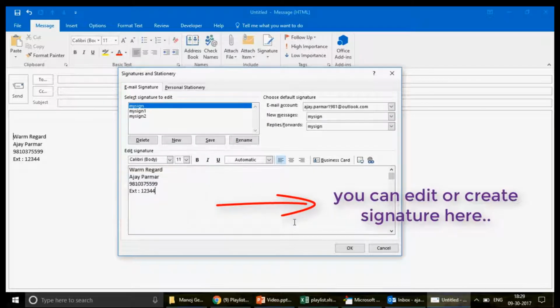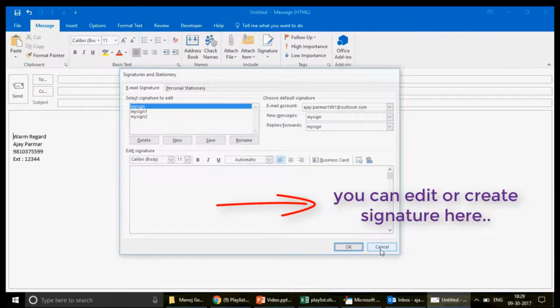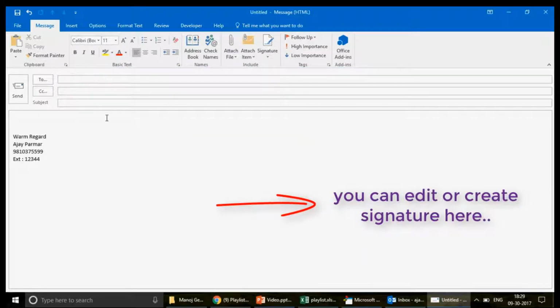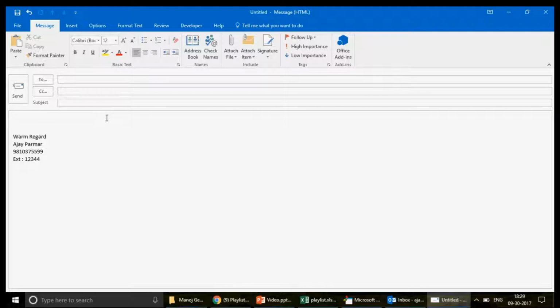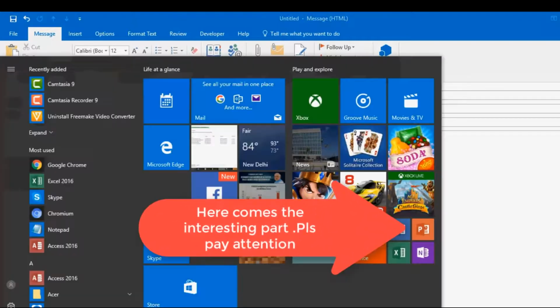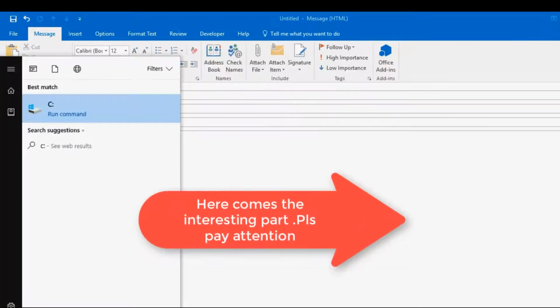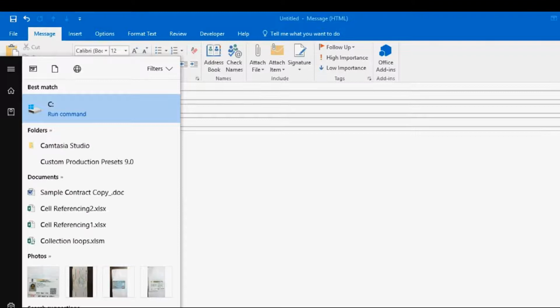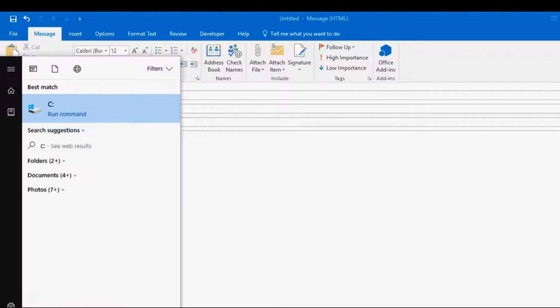What we are supposed to do here, and why I'm telling you all this, is because, guys, I'm using Windows 10, and you can Google it if you're using a different Windows version. Basically we want to see where these Outlook signatures are stored in your C drive. So what you need to do is, I just go to the C drive, and then I'm going to show you how basically you can go and access it.